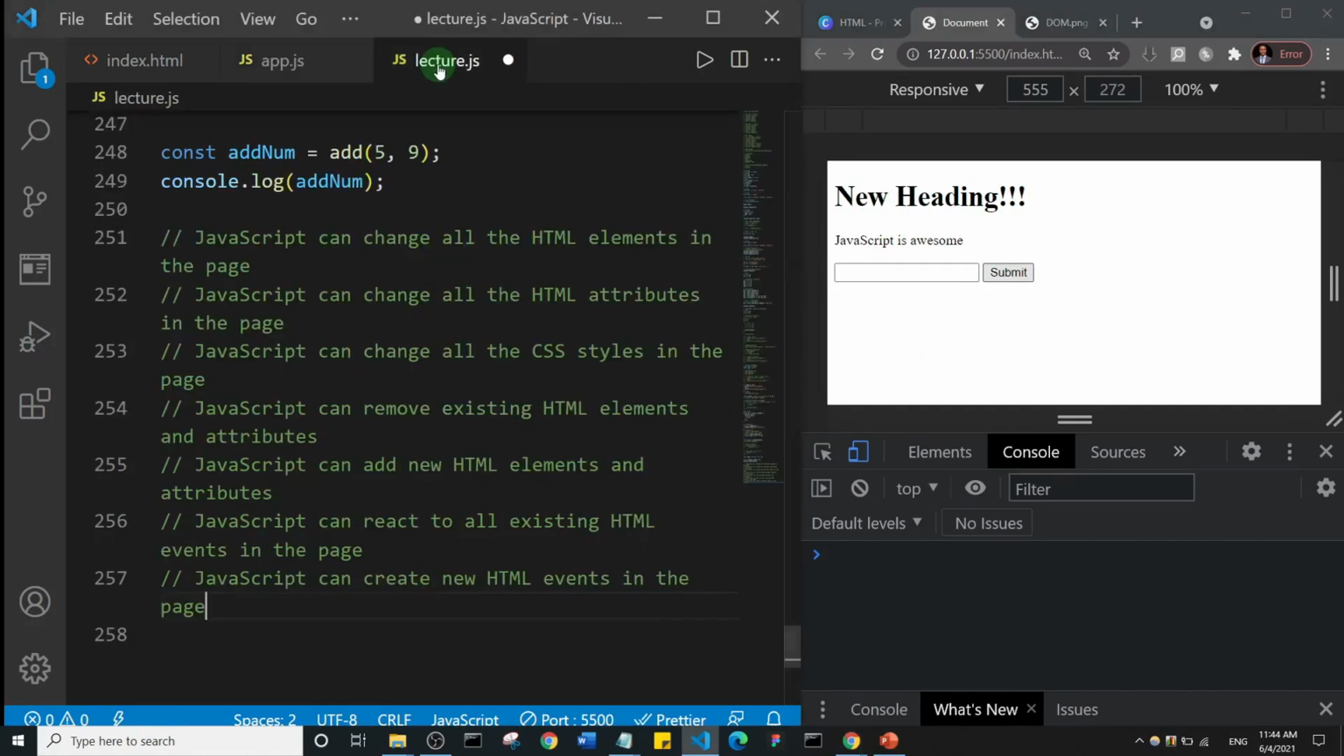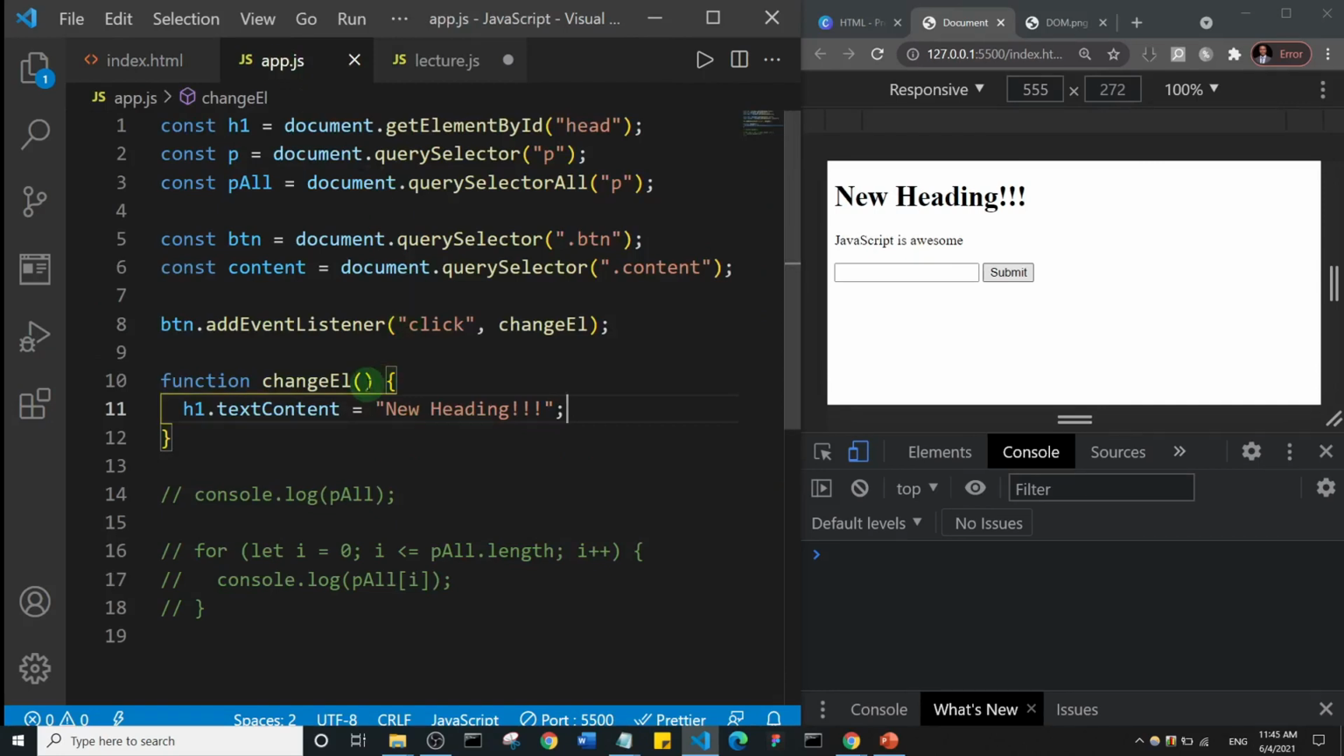So let's just quickly go through the list. It says JavaScript can change HTML elements, JavaScript can change HTML attributes. I don't think I actually want to go into this now. Maybe when we do a project, we'll do that. Let's instead focus on this third one: JavaScript can change CSS styles. Amazing. So let me refresh this page, and I want to change the color of this heading to something else.